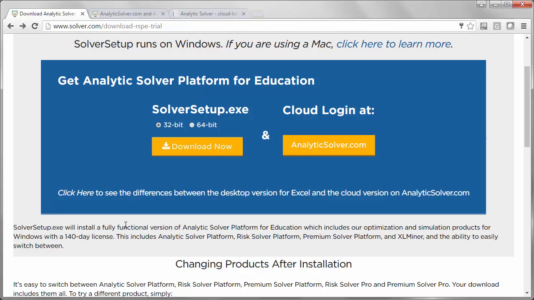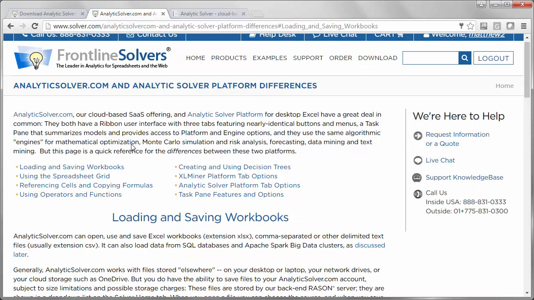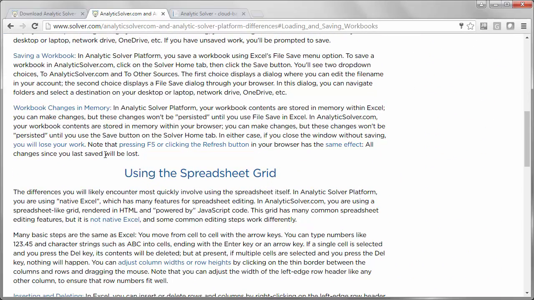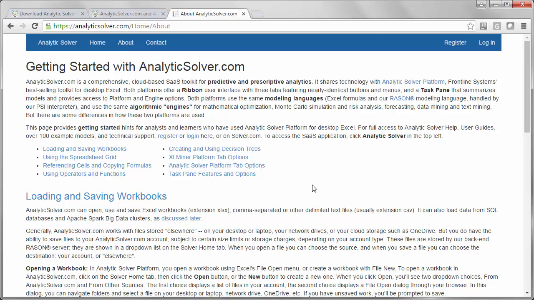If you're going to use the cloud-based version, we highly recommend that you click this link to see the differences between using desktop Excel and using the cloud spreadsheet grid in analyticsolver.com. These same differences are described on analyticsolver.com at the About link at the top of the page.